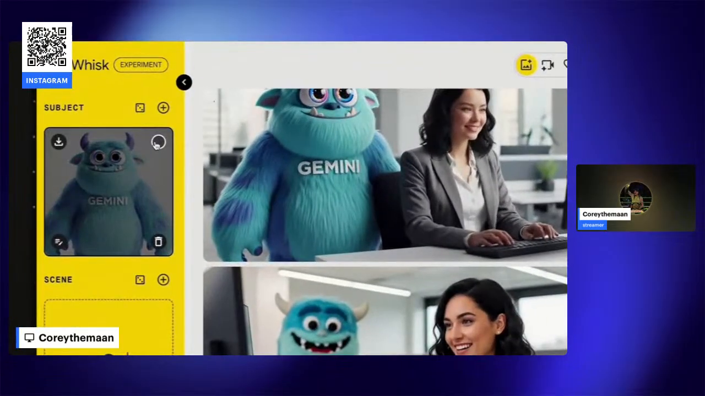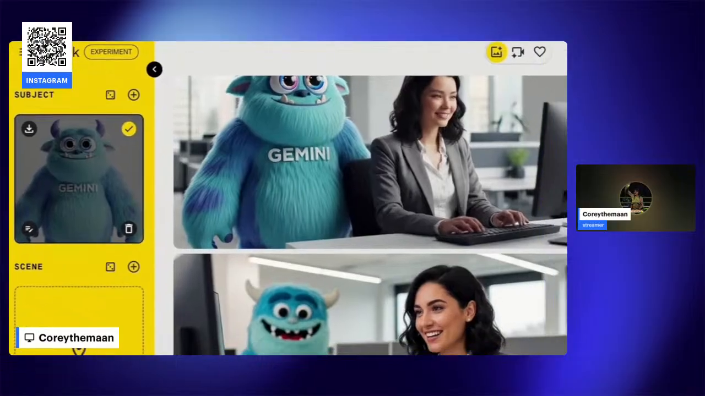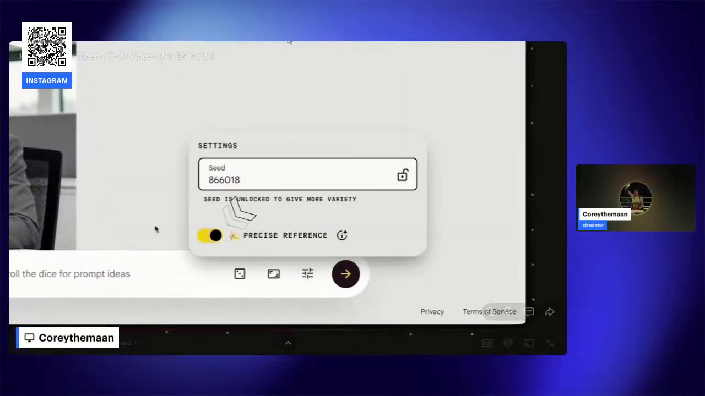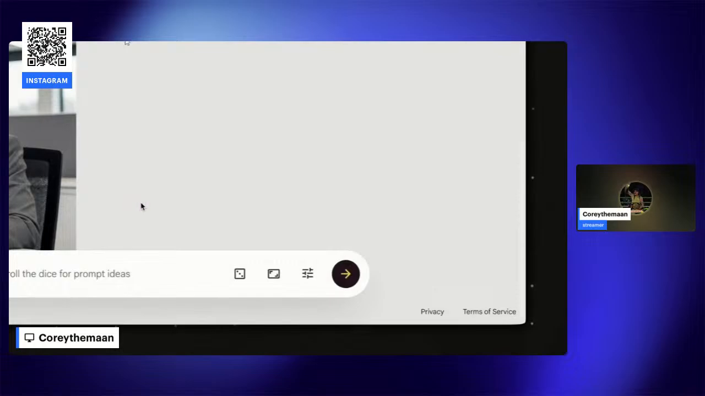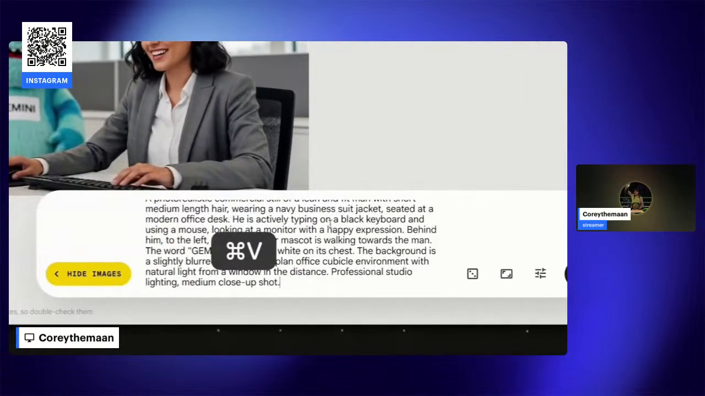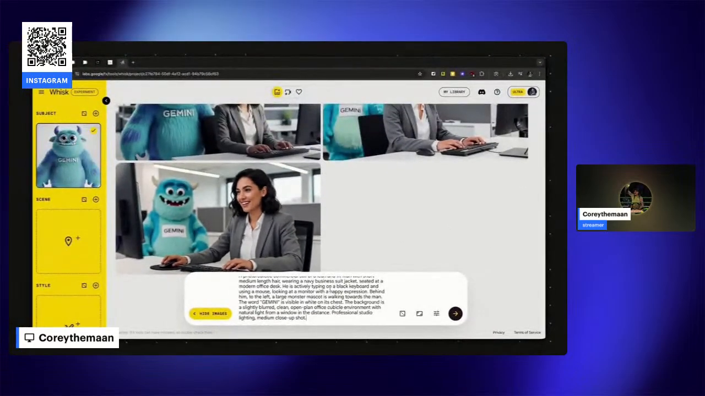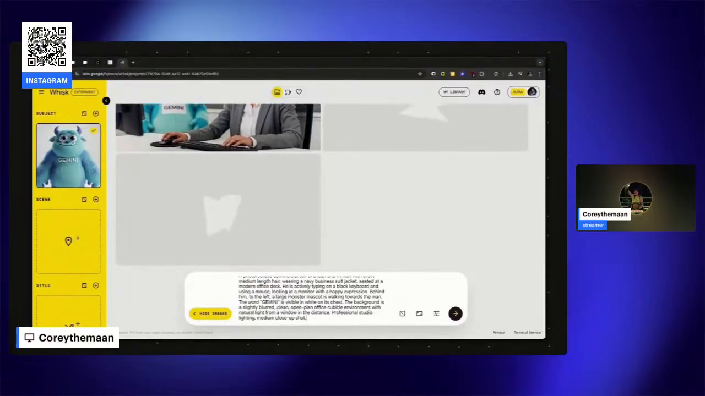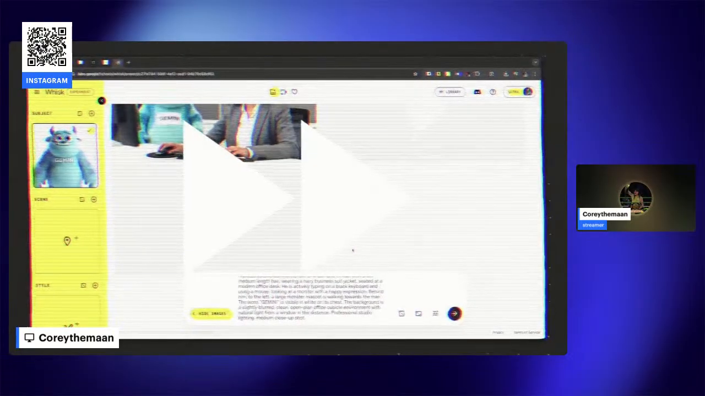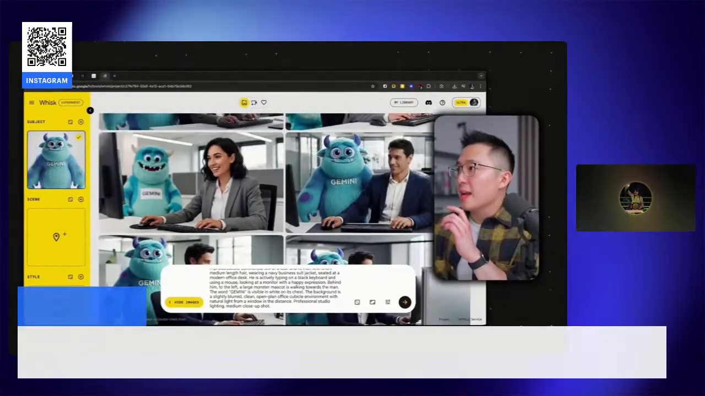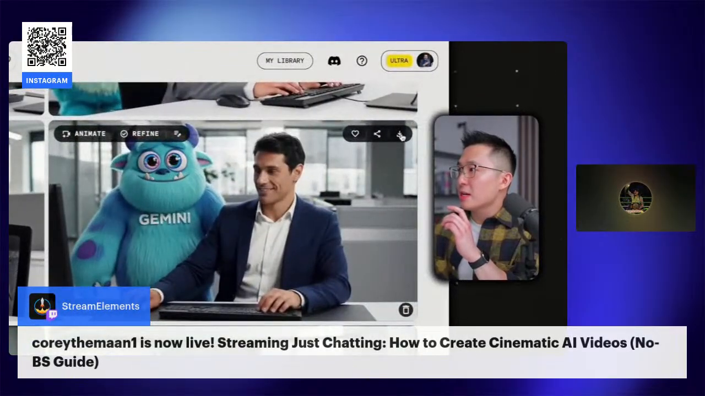I'll keep the mascot selected as the subject, make sure the precise reference feature is toggled on, and simply use a different prompt. This time, we're just gonna have the Gemini mascot interact with a male coworker. All right, perfect. I think I like this one the most. So I'm just gonna download this.